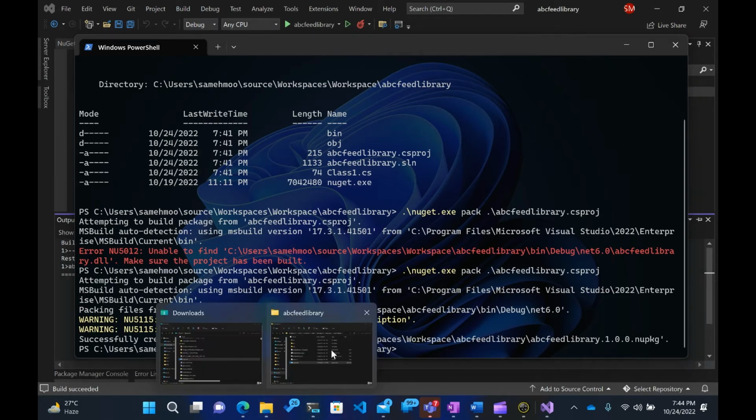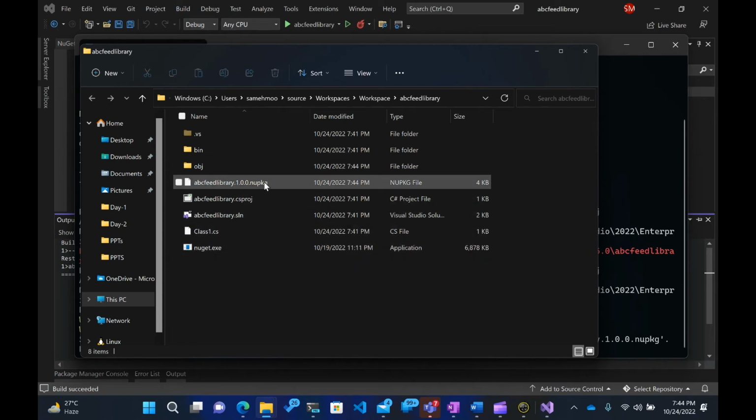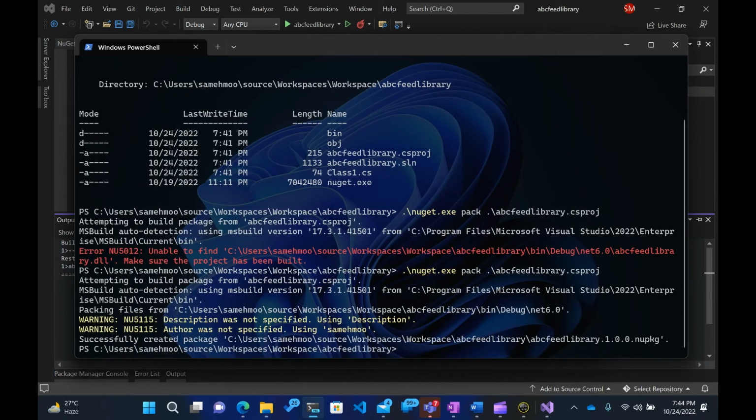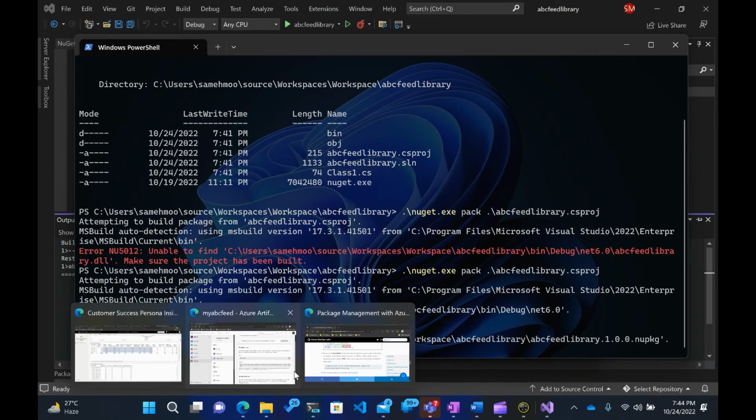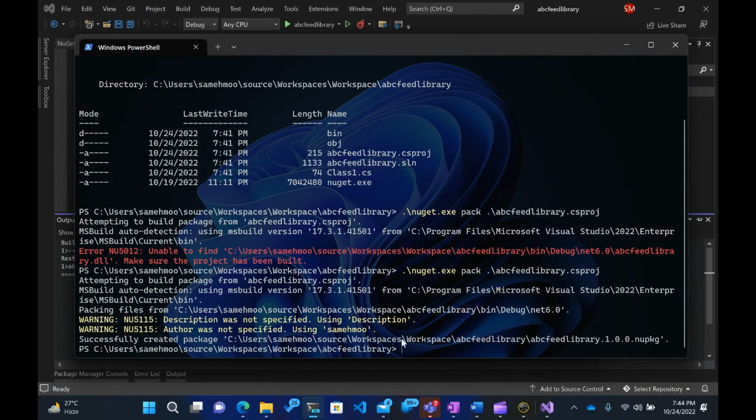So to validate that, I'm going to go here and I should be able to see a nupkg file, which is this one. Now, what I'm going to do is push this nupkg file to the respective source. So what is my source here? My source here is this particular feed.